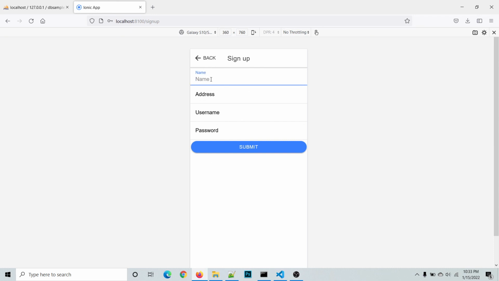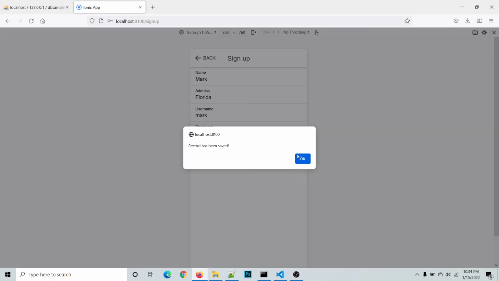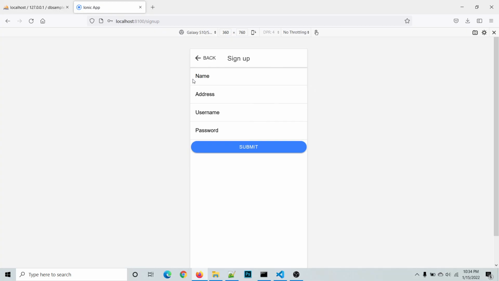Okay, let's try that again by saving Mark. Let's say the name is Mark, the address is Florida. Of course, the username is Mark, and the password is, let's say, also Mark. Then submit. So the record has been saved, and automatically all the fields have been reset.